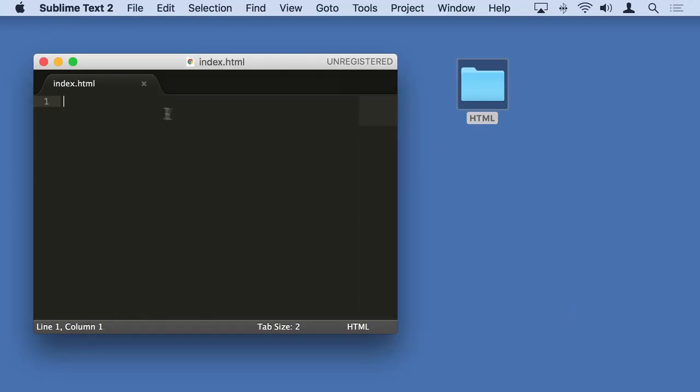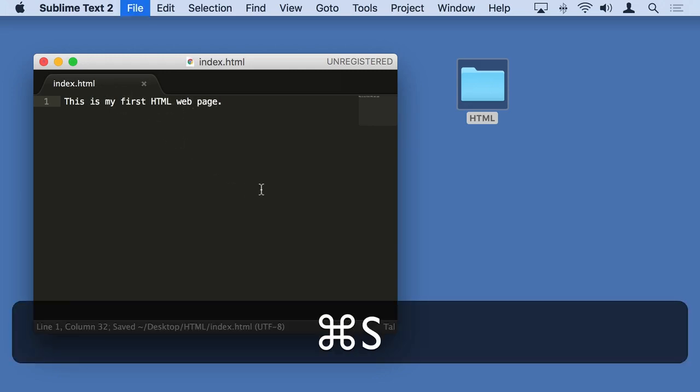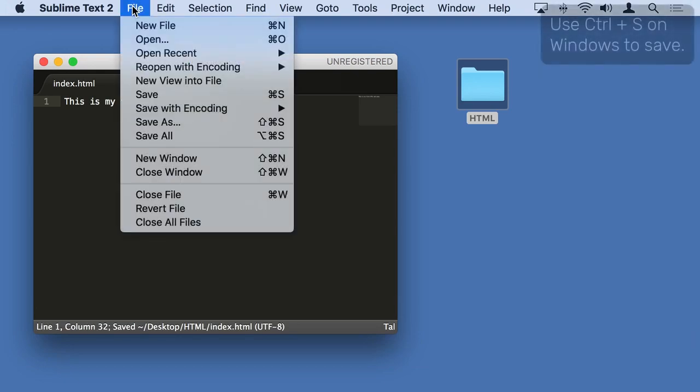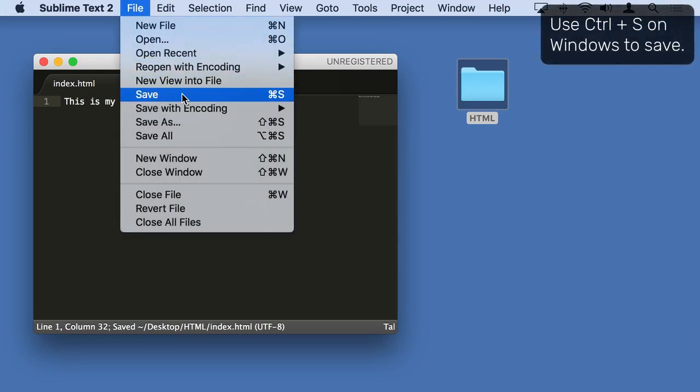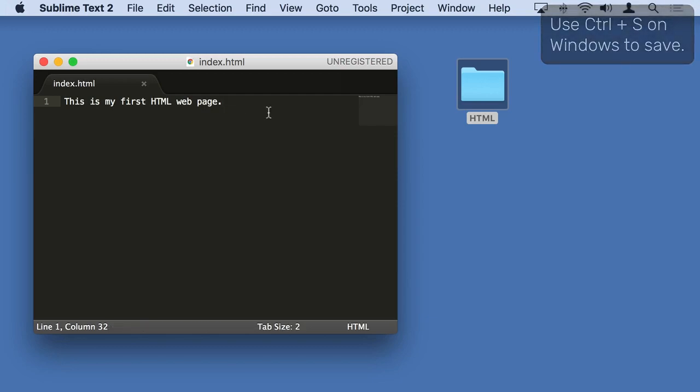Now we can go inside the file and we can just add some text. We'll just say, this is my first HTML web page. And then we'll save it. So you can do Command S on a Mac to save, or you can go up here and do File and then Save right there from the menu. And now we want to view this file in the browser.